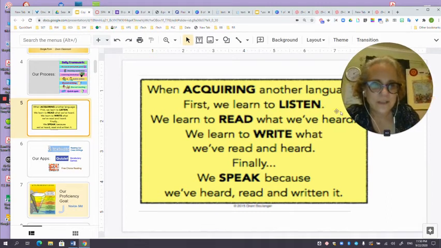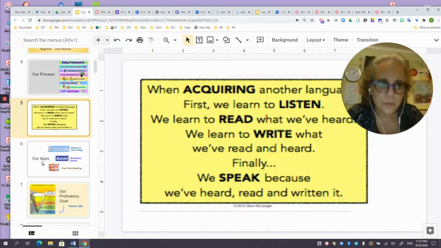So right now, students are not going to be assessed on speaking for quite a while. In fact, their job is to listen with the intent to understand and to try to respond, maybe with a word or two in Spanish, but mainly we're focusing on interpreting meaning.